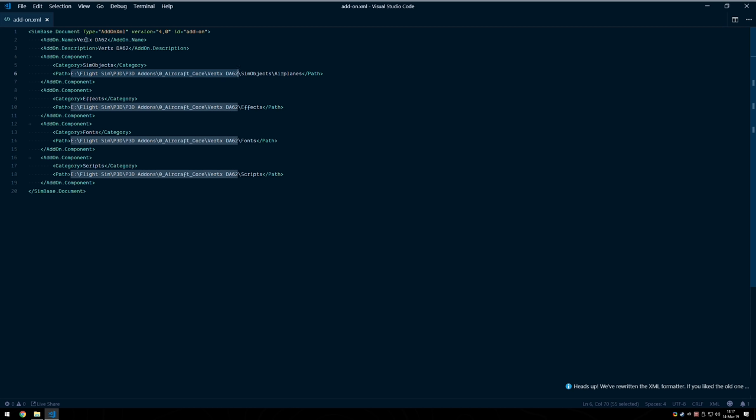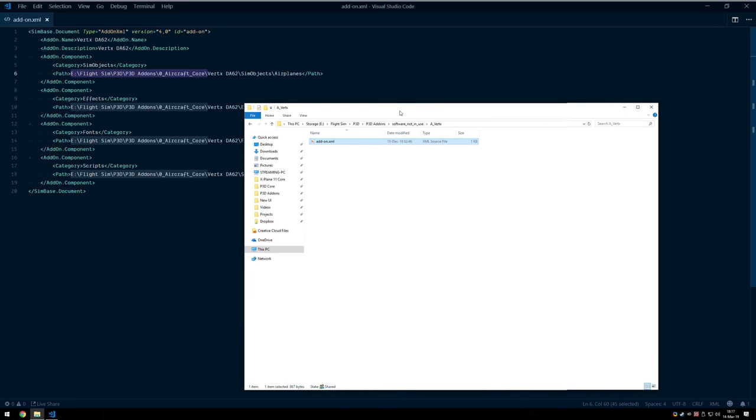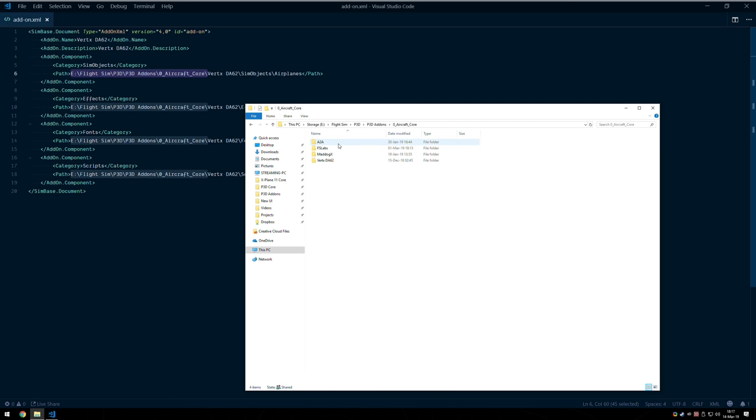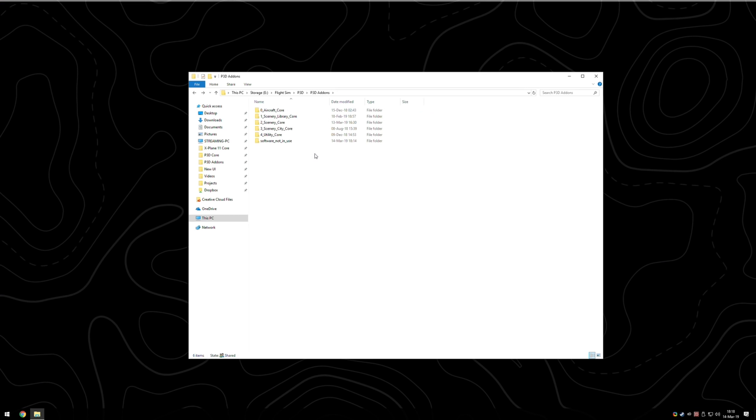So for example, this is the Vertex DA62. Well, the path for that, as I showed you, is in eFlightSim. So there it is, P3D, P3D add-ons, and then aircraft core, and then Vertex. And you can see here, sim objects, airplanes, Vertex, and it's there. So that will load into the sim, okay? Okay, so I've showed you the way I've structured things. Now we just need to do one step.